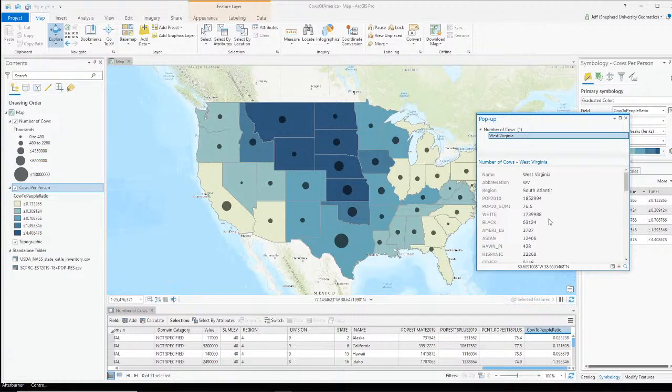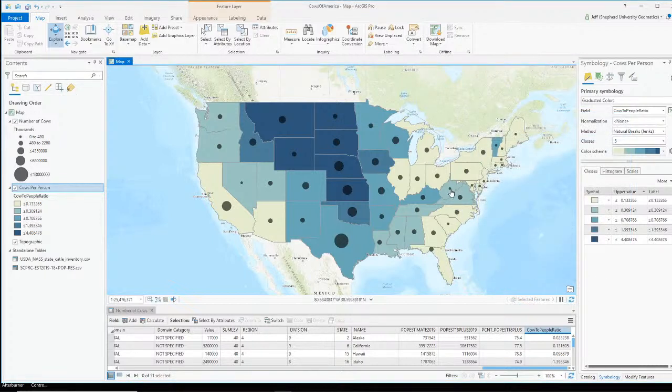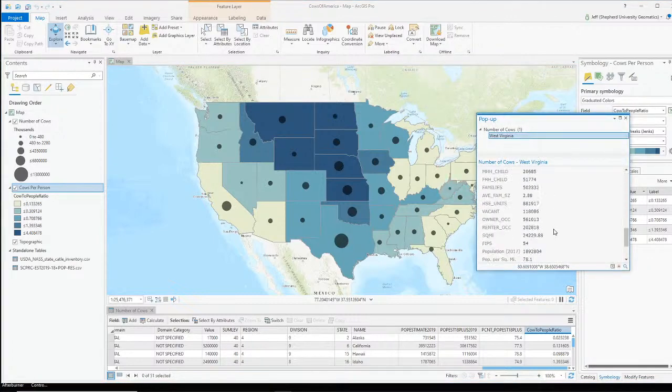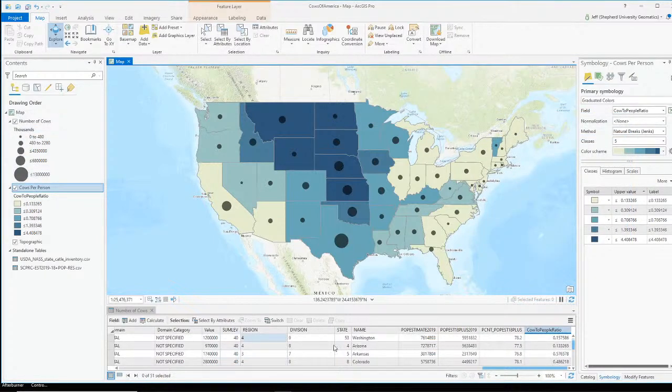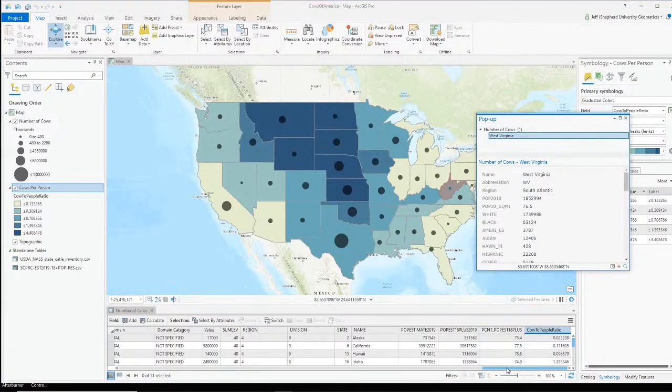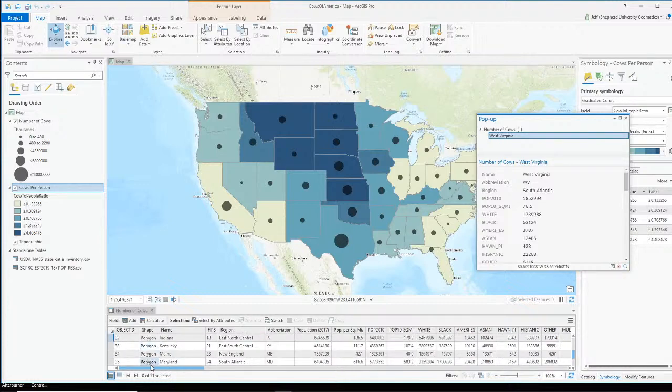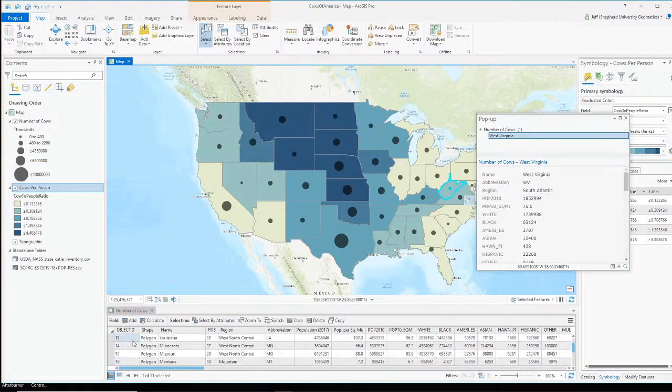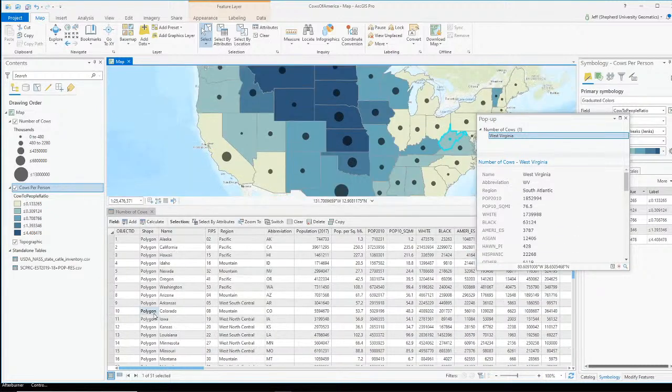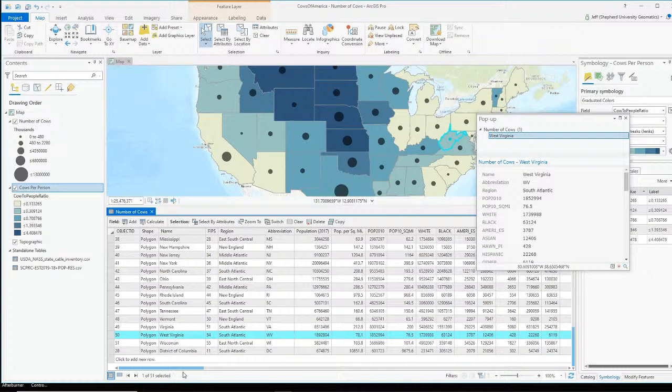Our cow to people ratio. Why can't I find it? I feel like I keep going past it. Let's click on West Virginia. I'm looking for West Virginia in my feature table here, or my attribute table. There you are, West Virginia.